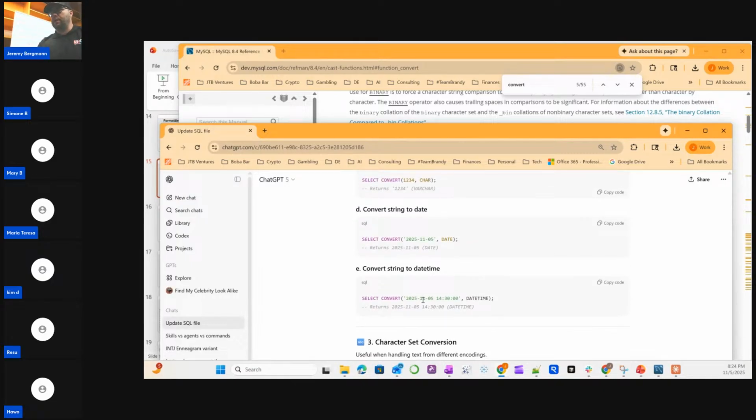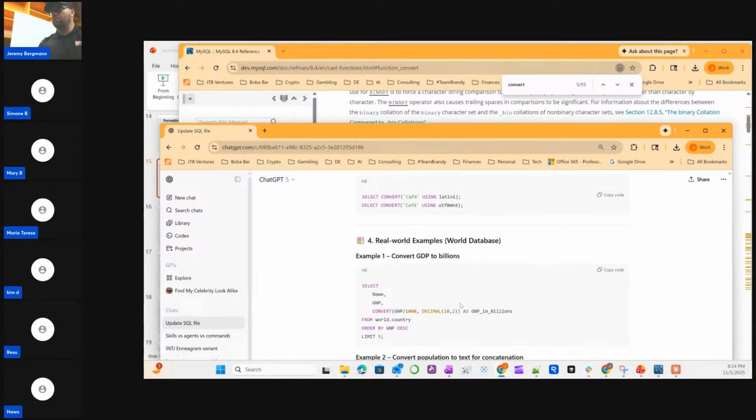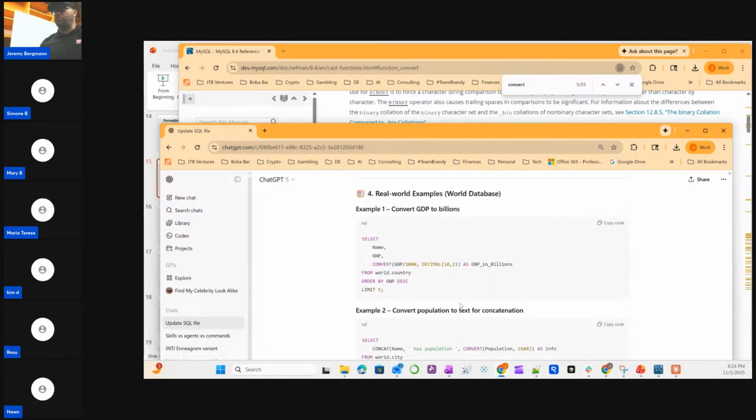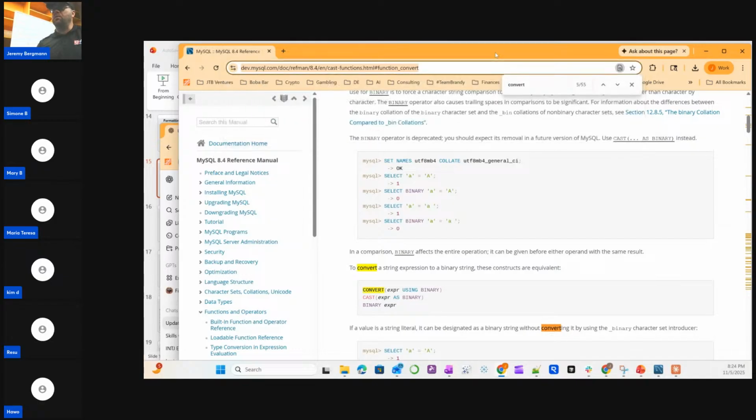Convert string to a date time. You can take that string and then you have a date time format. And then they give real world examples. So to me, this is so much better than trying to go and look at this technical documentation. Even for me, who's used to all of it.